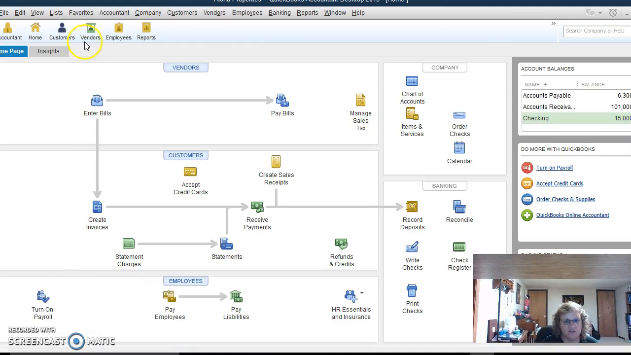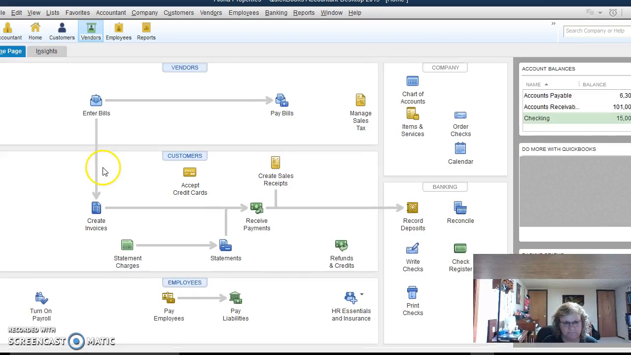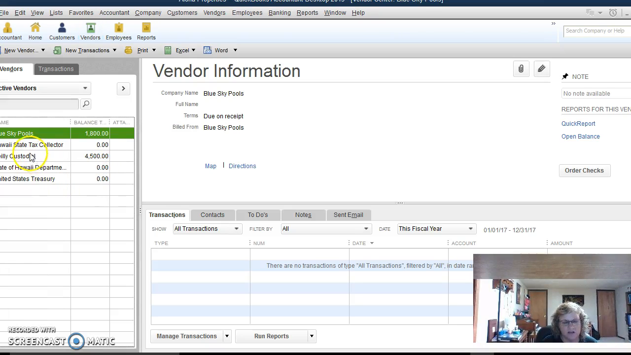Then it asks us to create 2 vendors. So I went into Vendors. You can see I created Blue Sky Pools at a beginning balance of $1,800 and Riley Custodio for $4,500. The other vendors are the United States Treasury, the State of Hawaii Department of Taxation, and the Hawaii State Tax Collector, which was already there. These are there for taxes, plus the 2 vendors they ask us to create. Okay, I'm going to escape out of there.